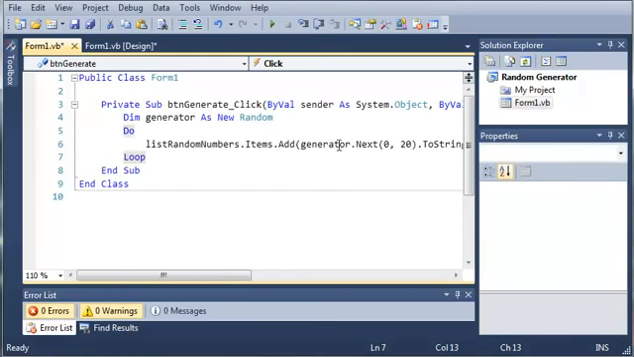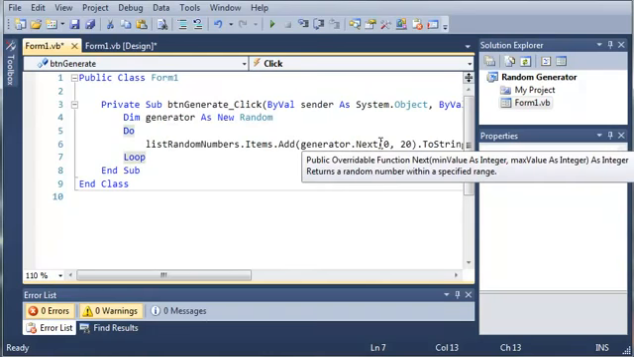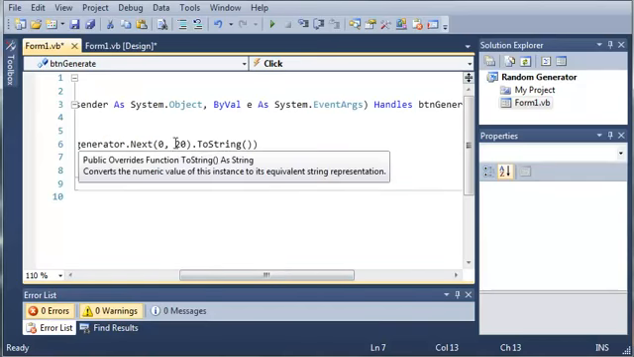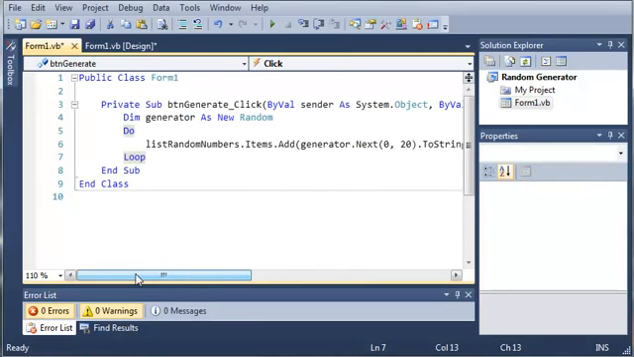Okay, so what this does is it uses our random class object, and it generates a random number between the value of 0 and 20 by using the next function. And then we went ahead and converted that integer to a string to add to our list box.